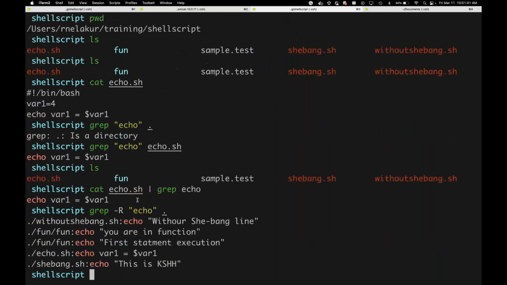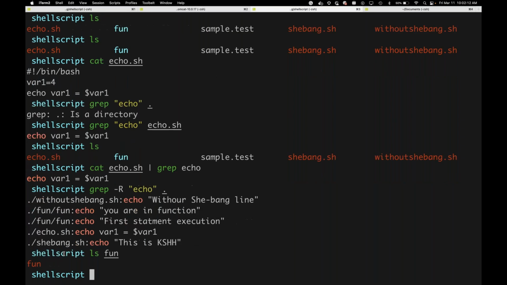So what exactly is it doing? It is listing out the result of echo in the files. These are file names, and it is looking for echo inside those files, and it has given a very quick result. I have echo in my without-shebang-line .sh file and the fun file. I have created a fun file inside my fun folder.